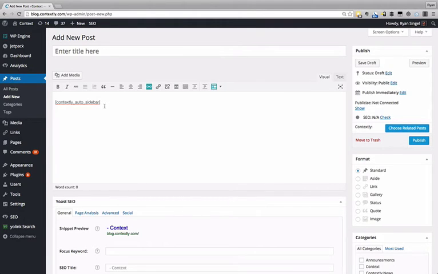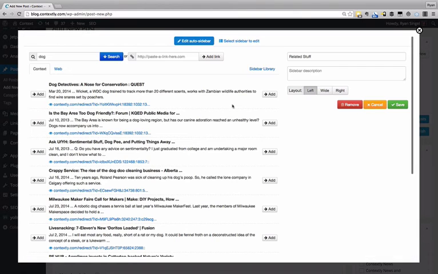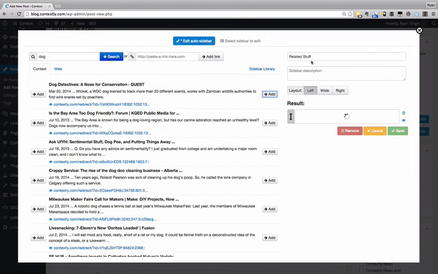So say there's a story you definitely want to be included in there. You just highlight it, press the sidebar button, and up will pop the little window that will let you choose the story that you want. So you'll see we're editing the auto sidebar. We're going to search for a dog, because who doesn't like a dog? We'll choose that there. And you see it's related stuff, right? We've got that title there.